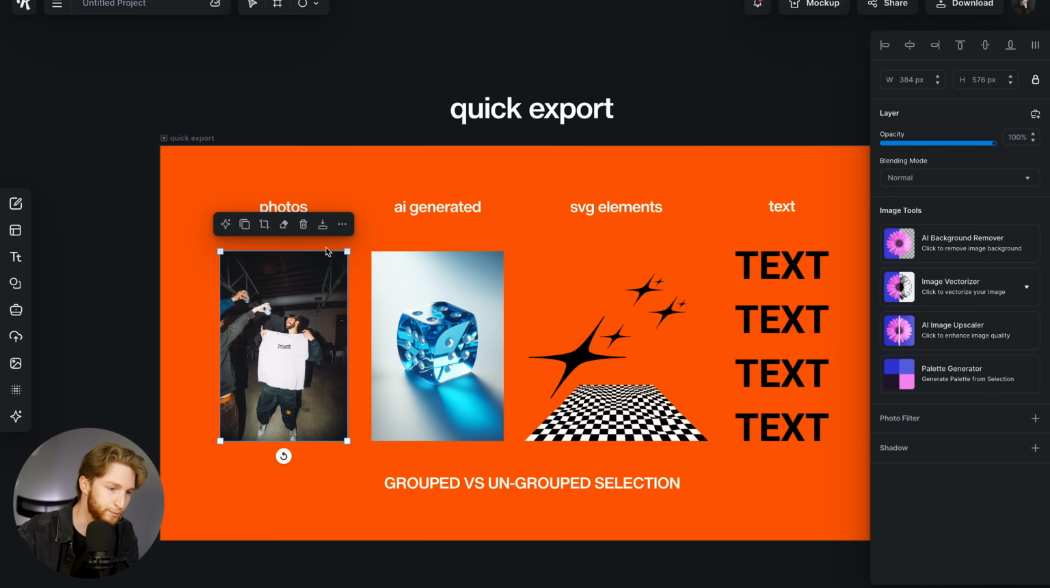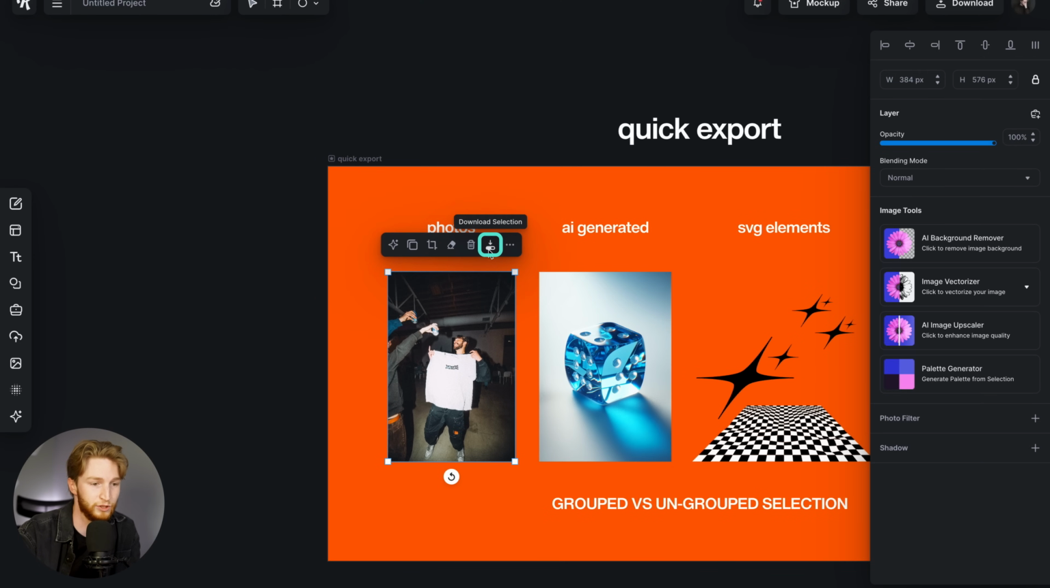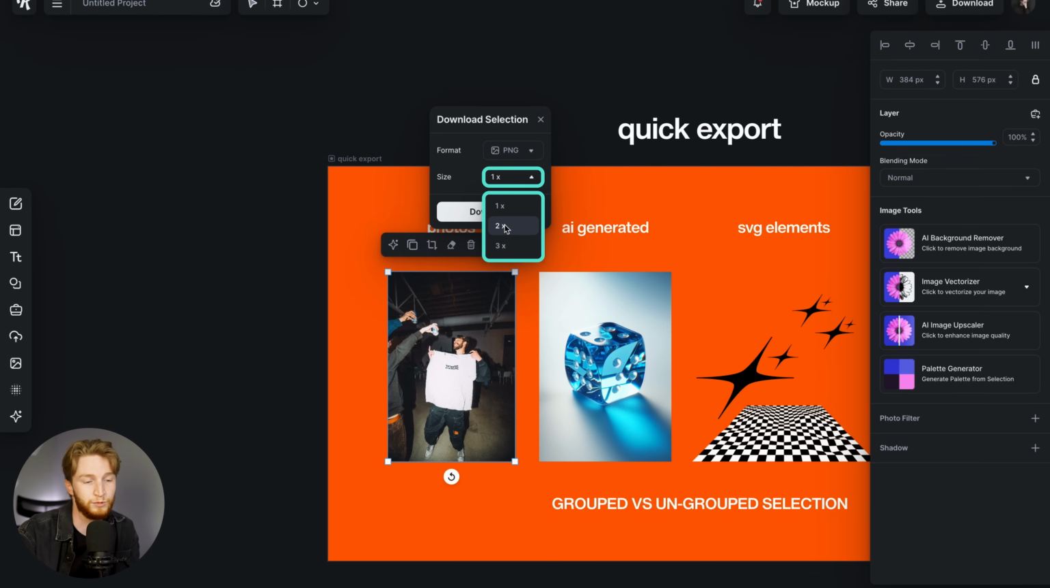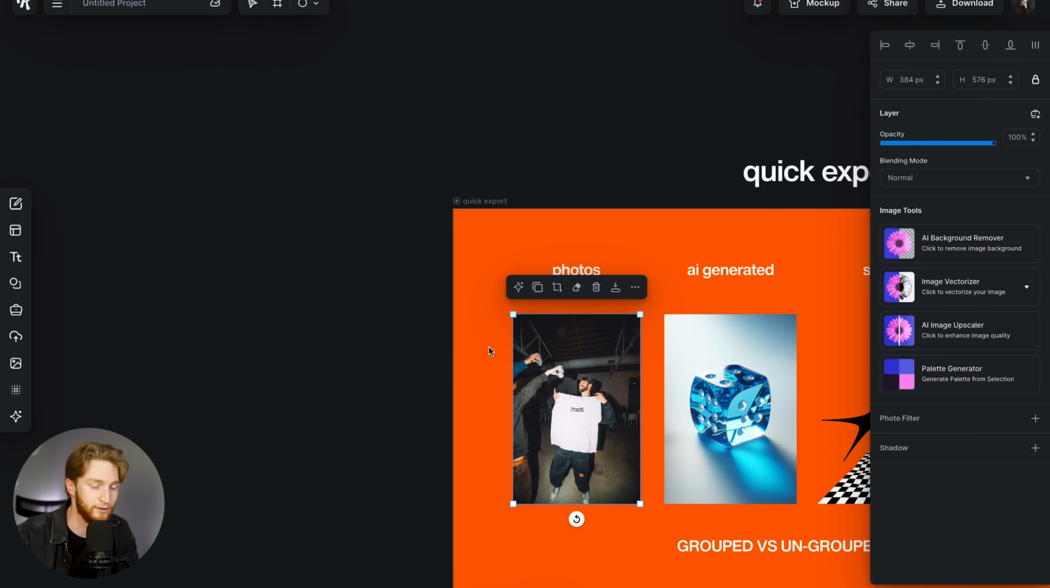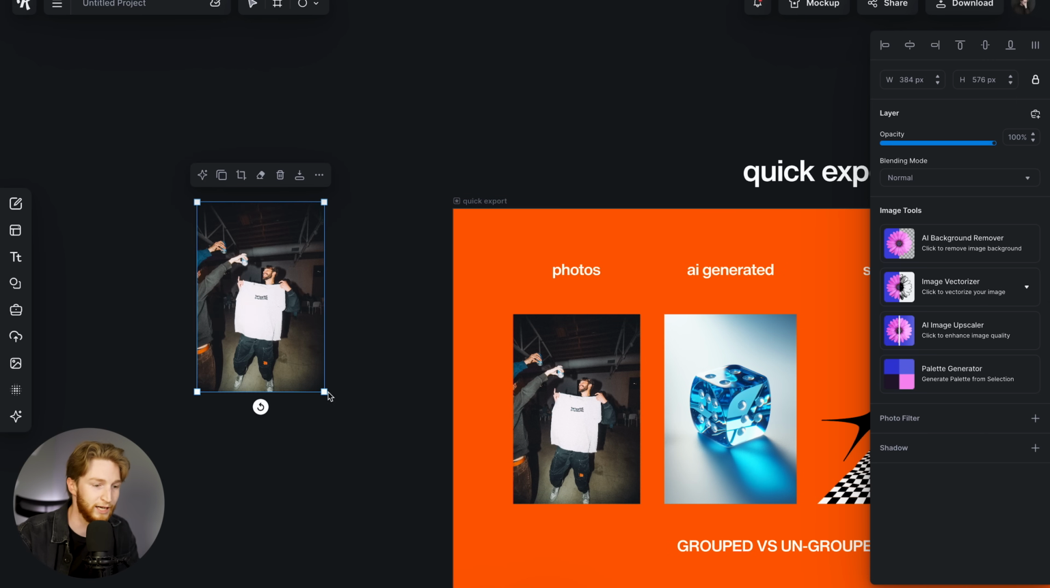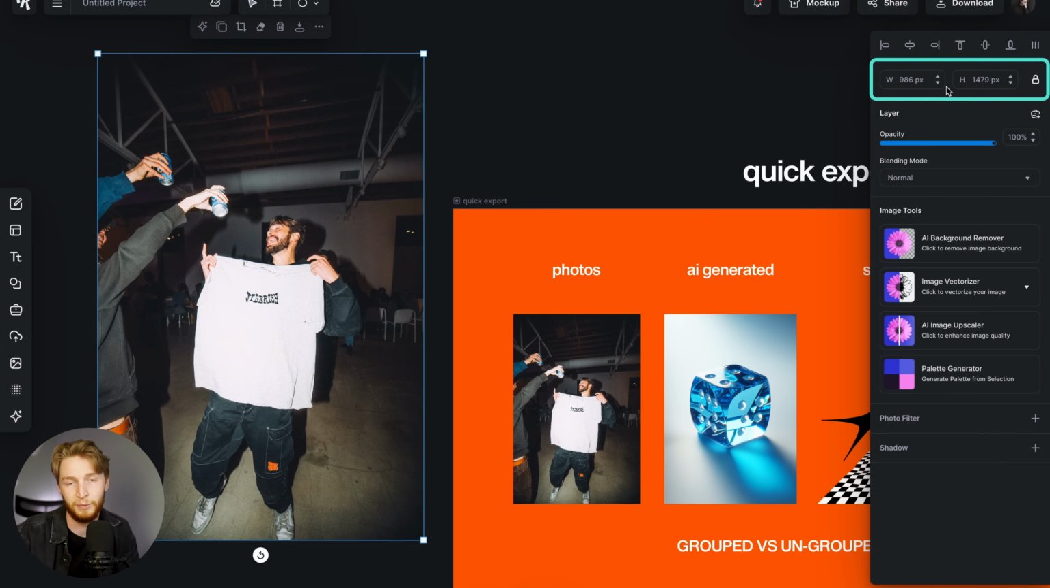So what you can do is one of 2 things. You can either just download selection and size that up to 2 times or 3 times. Or if you're like, I don't want to mess with trying to figure out the math, take it over here and size it up. Then you have your new pixel size and you can download it there. And this also works with anything AI generated that you might have done.